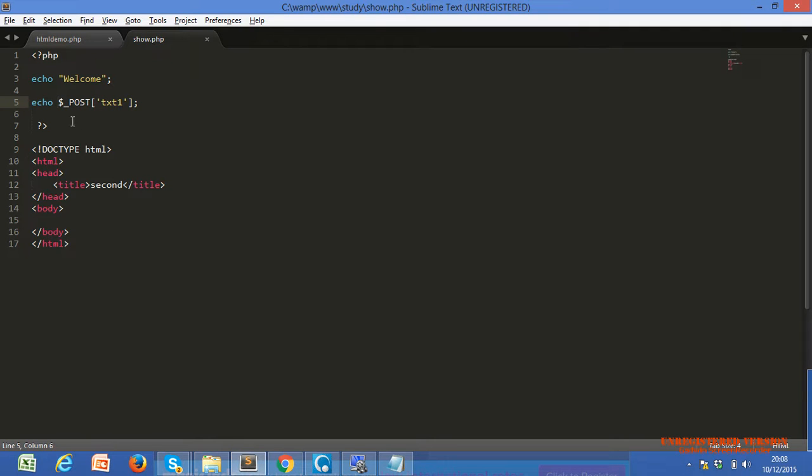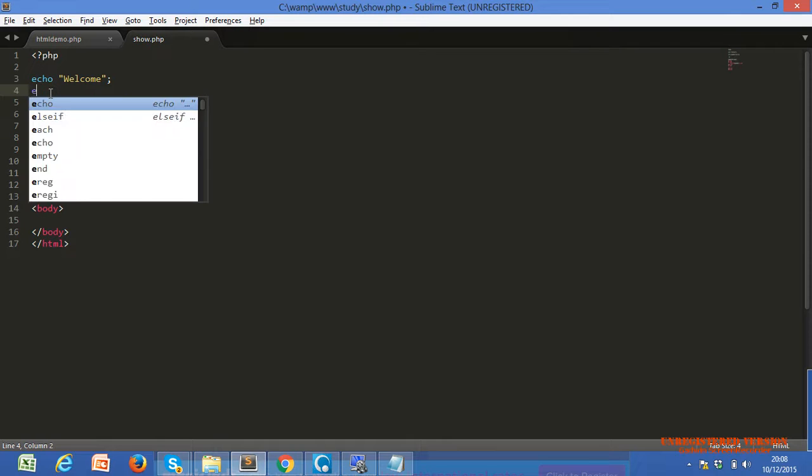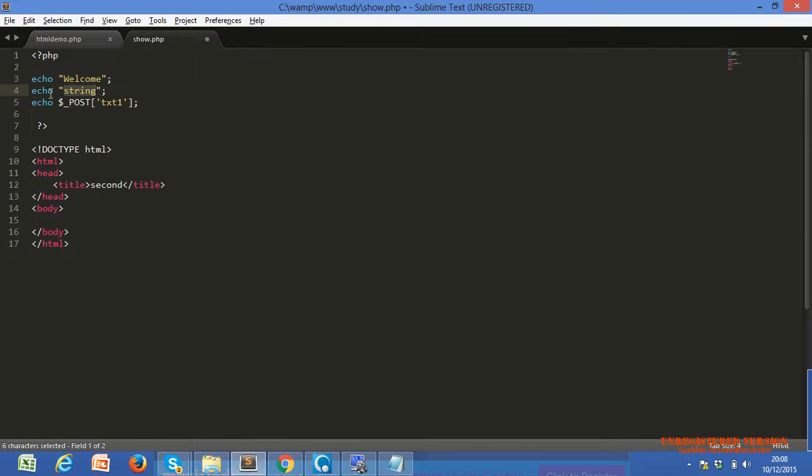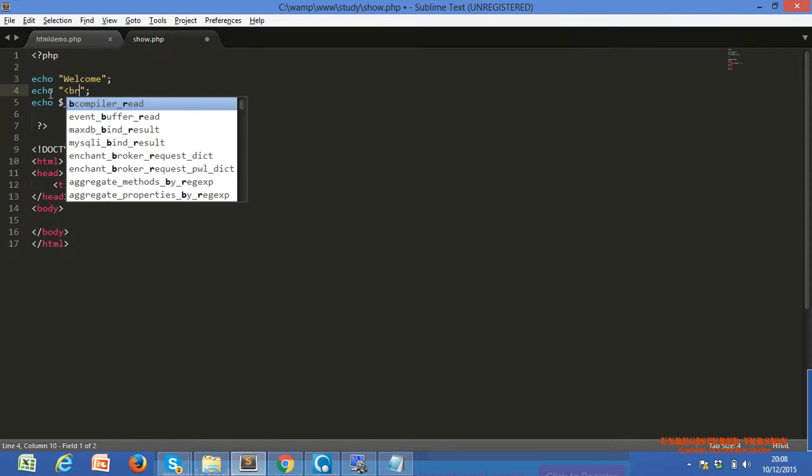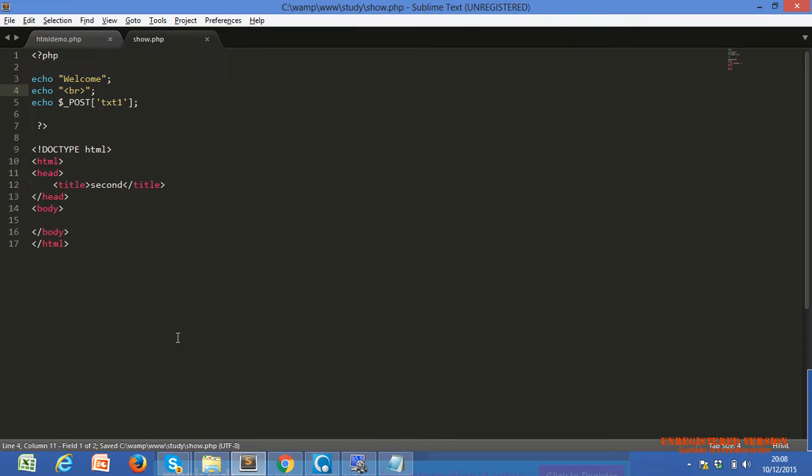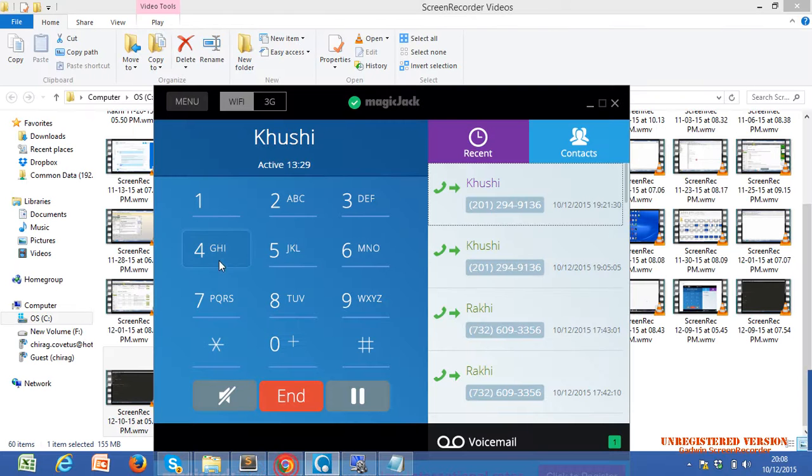Why this name? One second. Let me just format our output with the br tag, echo a br. Now the name will come after the welcome, means on the next line. Let me show you again. Whatever you entered in the first text box, it will show on the next page. This is the show.php. You can see the URL also.